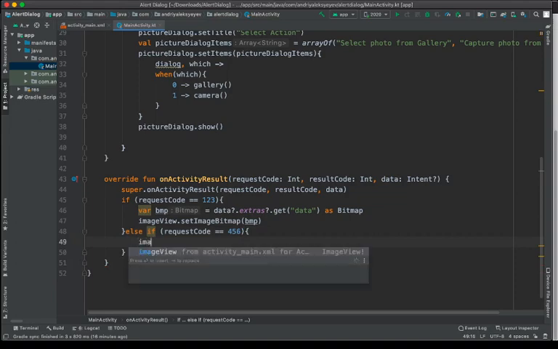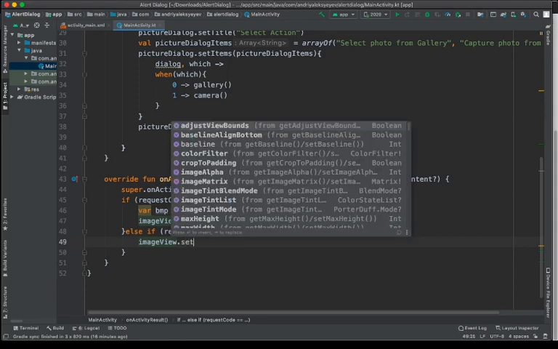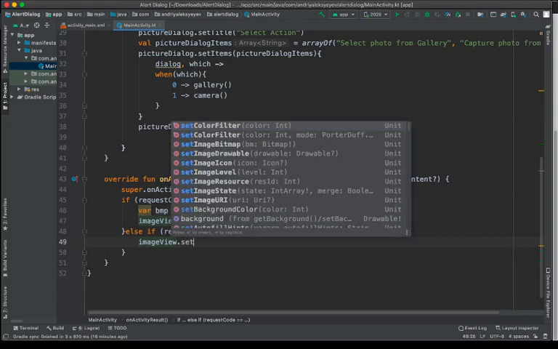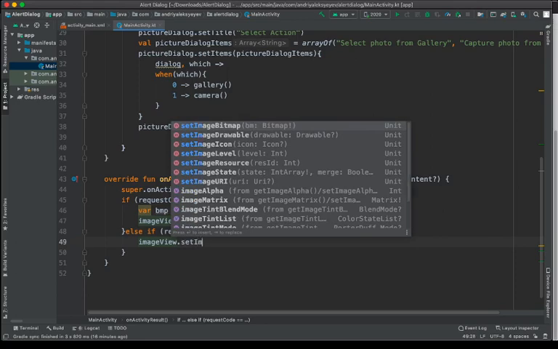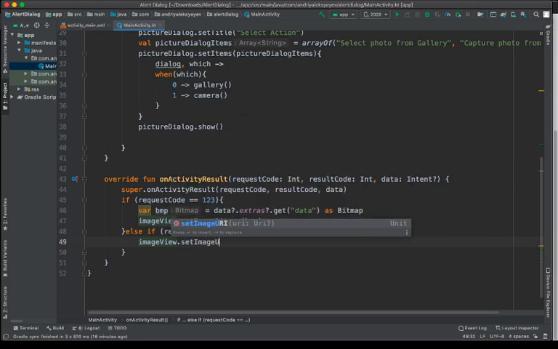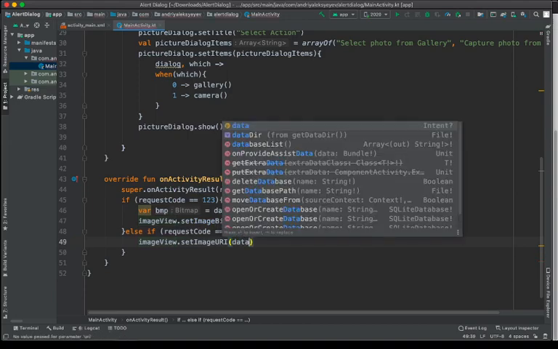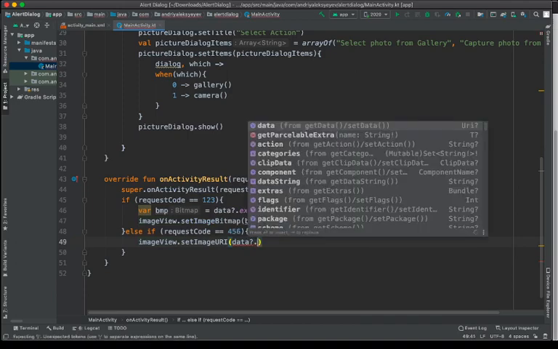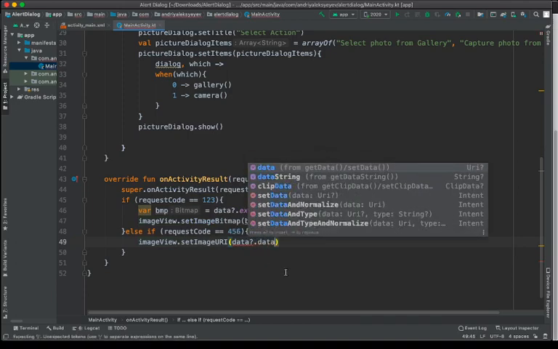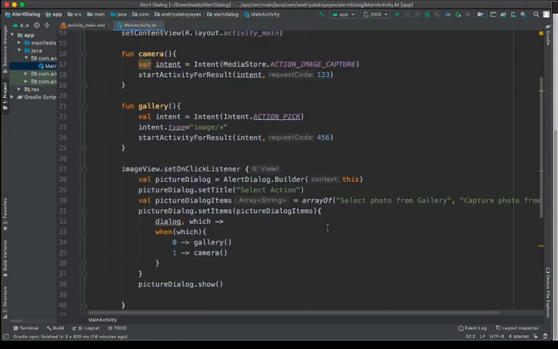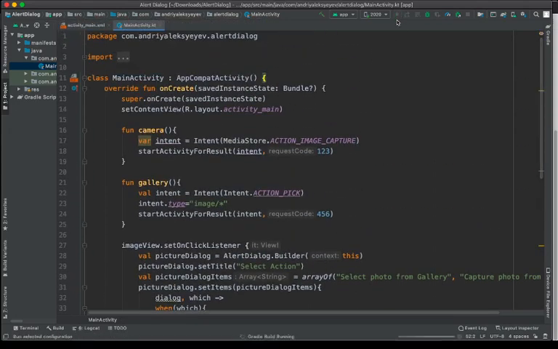In this case, imageView.setImageURI data.data. All right, that should actually work. Let's run it. I hope it will work. Oh, let me open my phone.